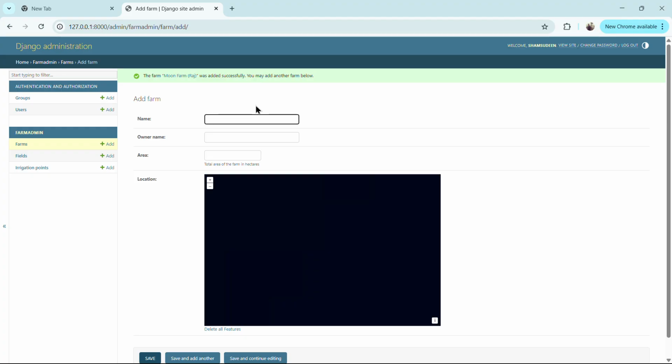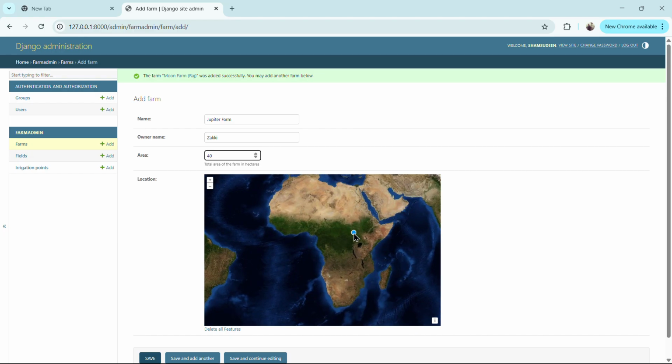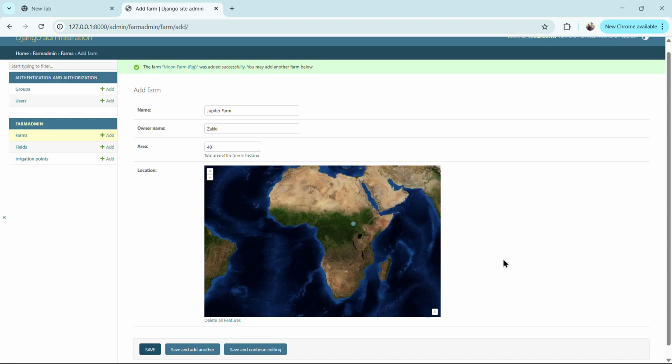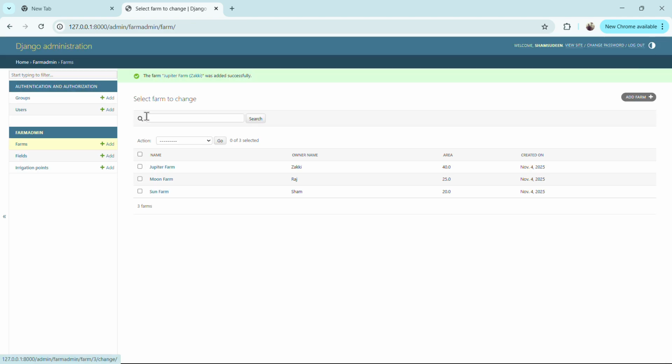Now I just want to add another one. So here let's say Jupiter Farm, and the owner name is Zaki, and the area is 40. It also mentions the total area of the farm in hectares. Let's click on the map here. It's done, and just hit save. Once it's done, we can see the list of the farms here.